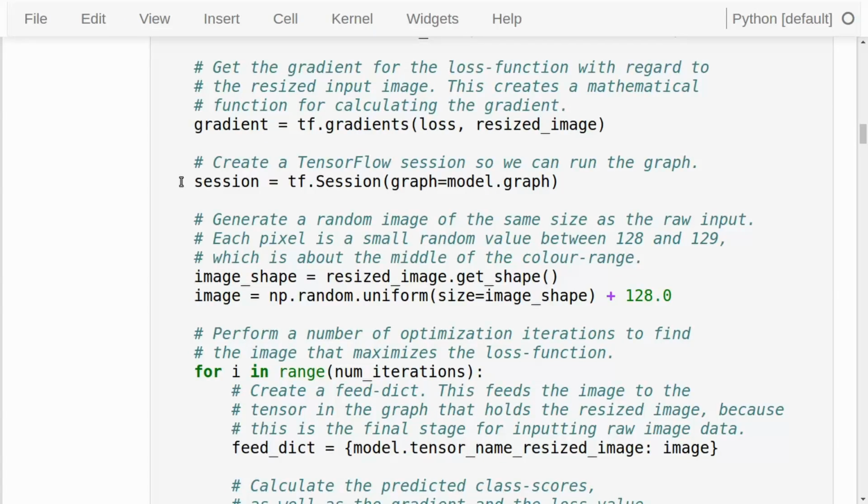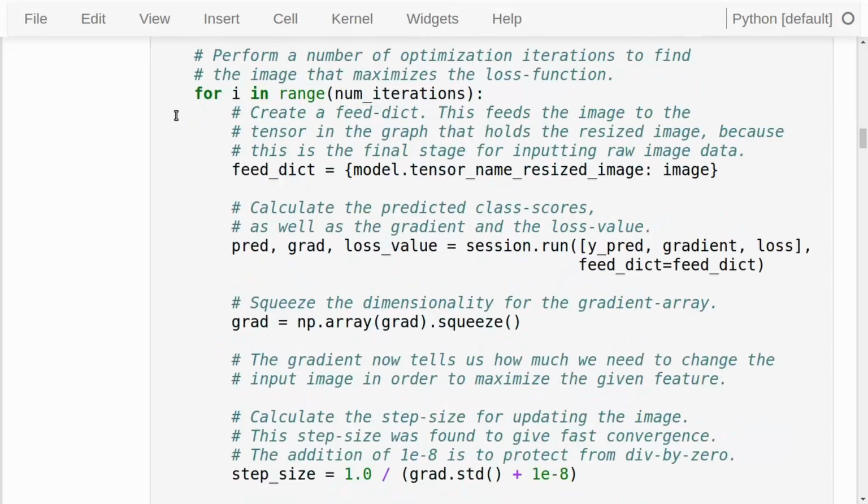And then we need a TensorFlow session so we can run the graph. And here we initialize the input image with random values between 128 and 129. And this is about the middle of the color range for the image. So just a little random noise to get started. And then we want to perform a number of optimization iterations to find the image that maximizes the loss function. So we create a feed dict as usual, where we feed the image that we want to optimize as the input to the Inception model.